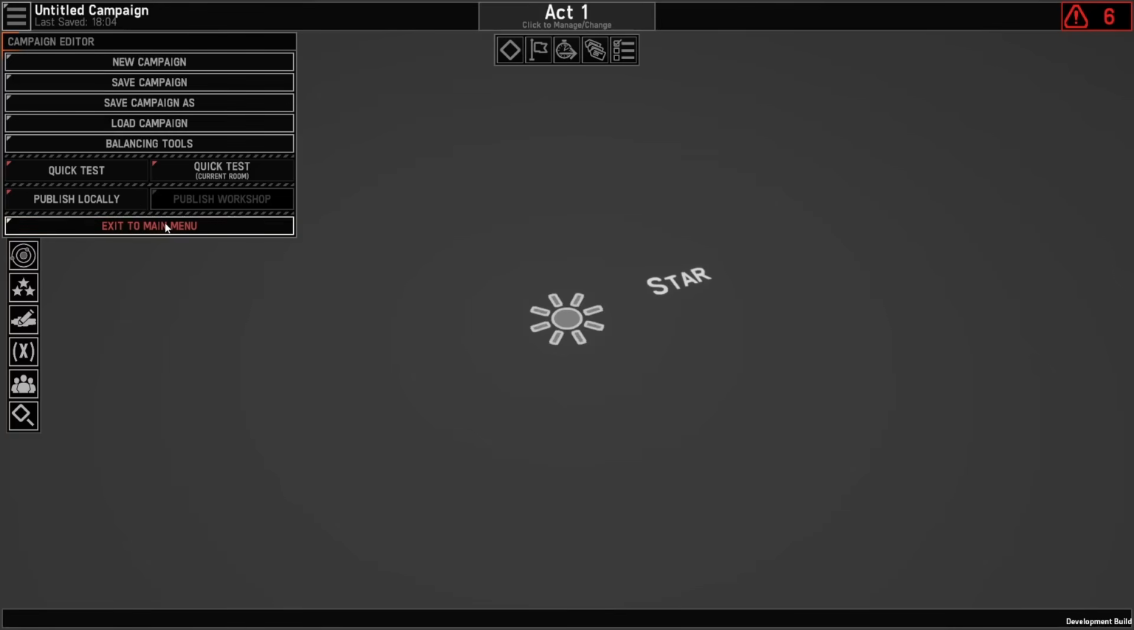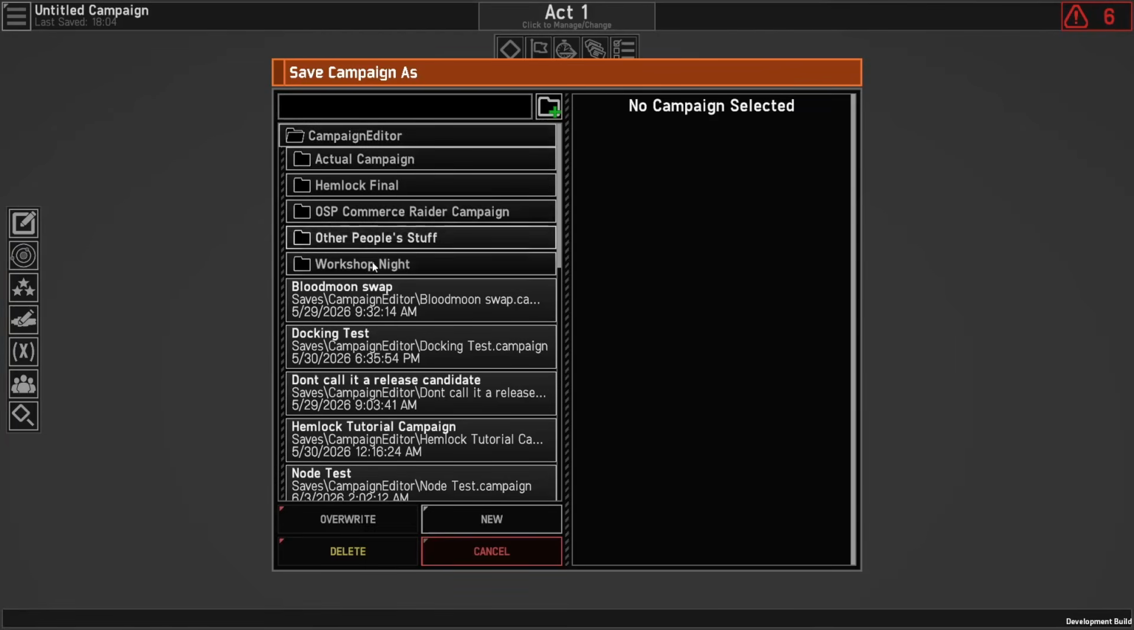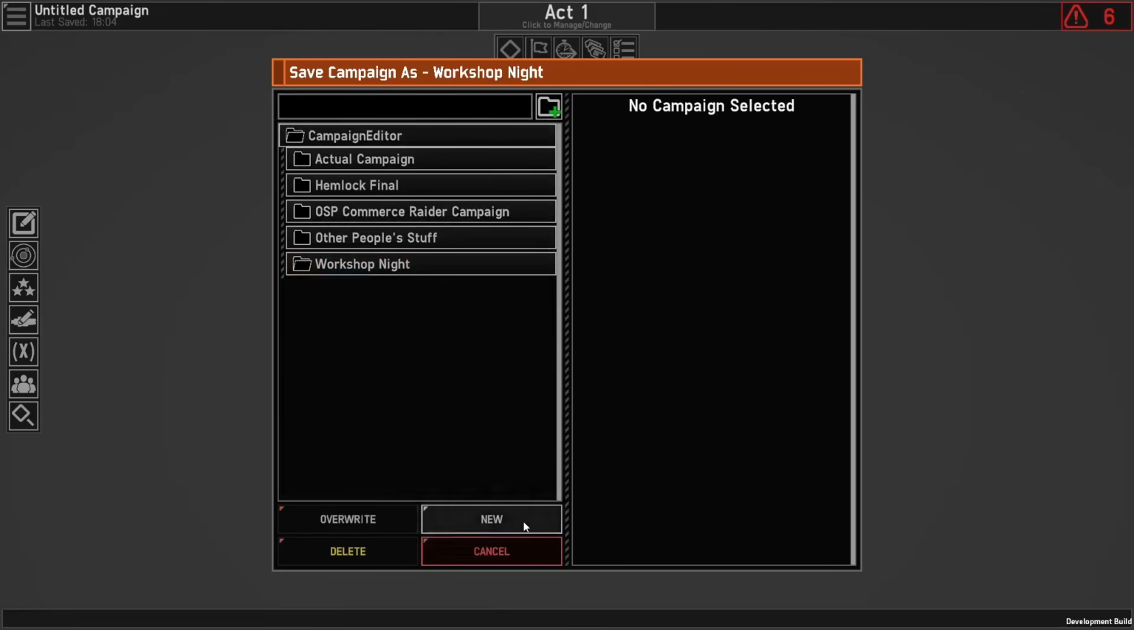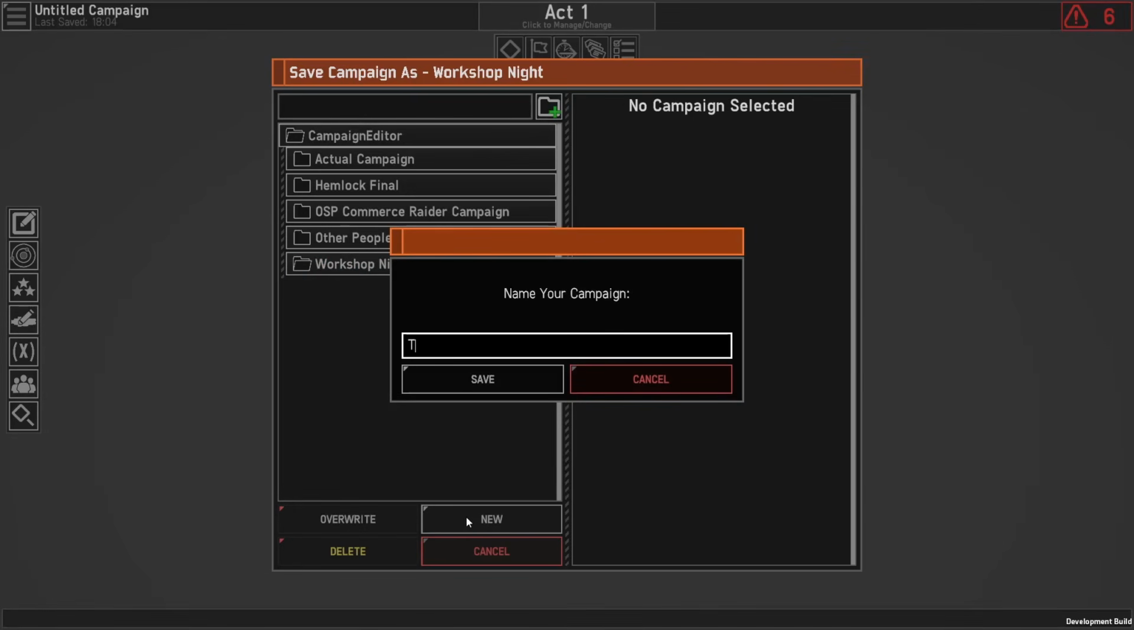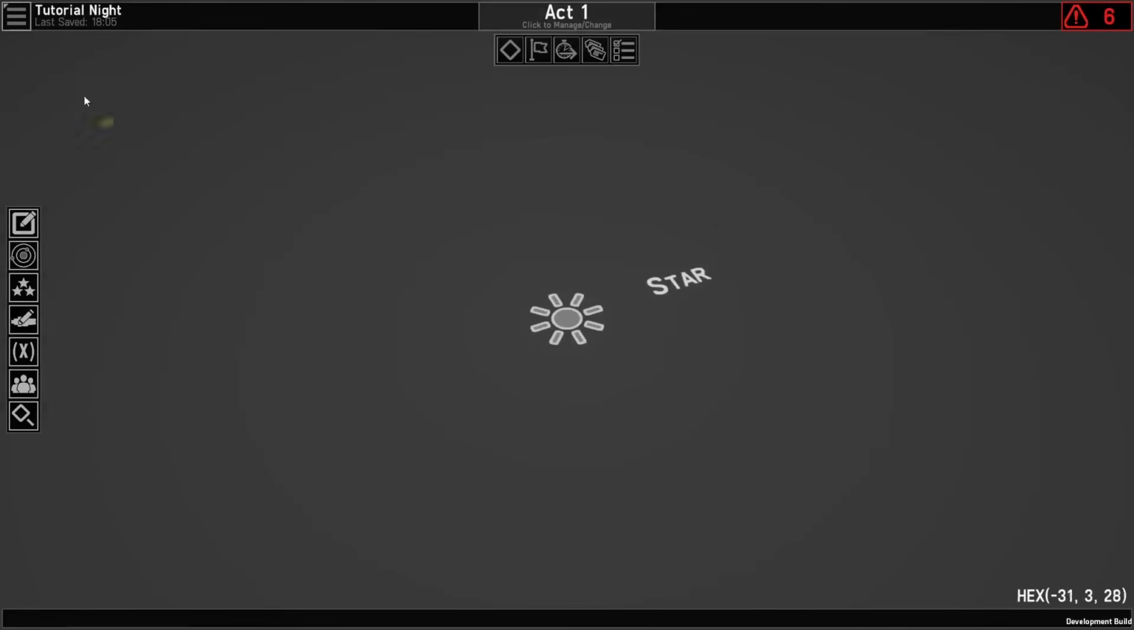There is no confirmation box for this exit to main menu. You will occasionally lose progress because you hit this button on accident. Save consistently. I want to hammer this in. Save your campaign consistently. Get in the habit of it. Okay. So we're going to start off by saving as. We can just make a new campaign. Alright.